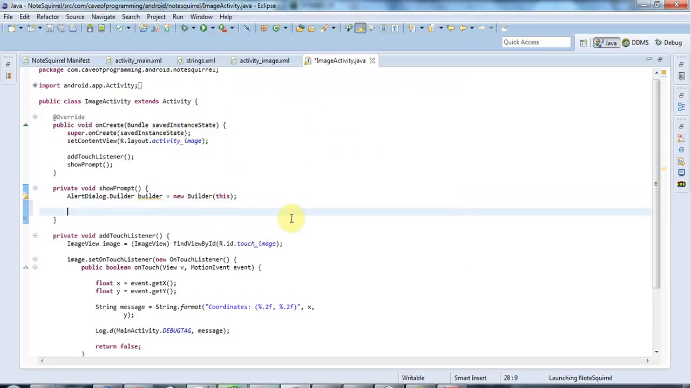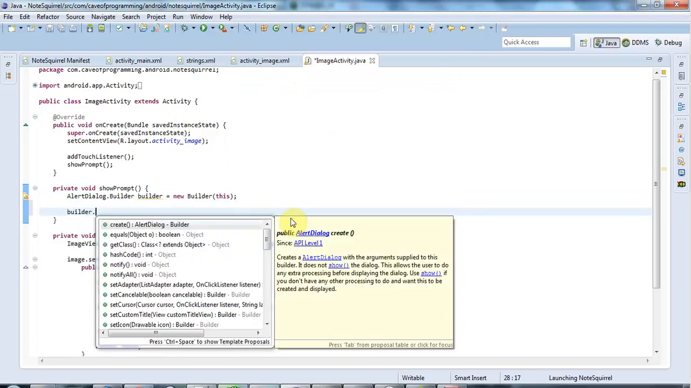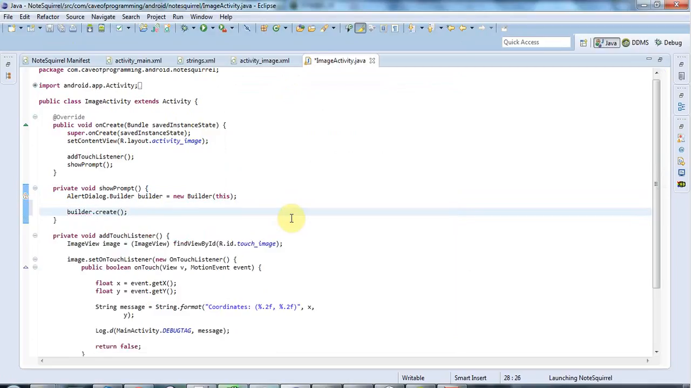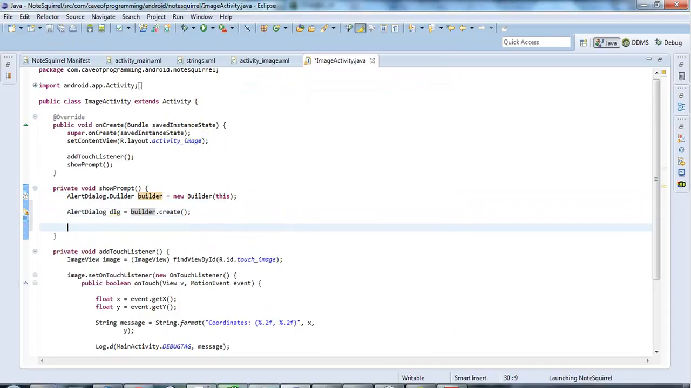And now I can use the builder to create my dialogue. What you do is you set various options on the builder, and then finally when you finish you call builder.create, which returns your alert dialogue, alert dialogue just being a kind of dialogue that alerts people to things, and it can have an OK and a cancel button, or in this case just an OK button. And once I've created it, I'm going to call dlg.show to actually show the dialogue.